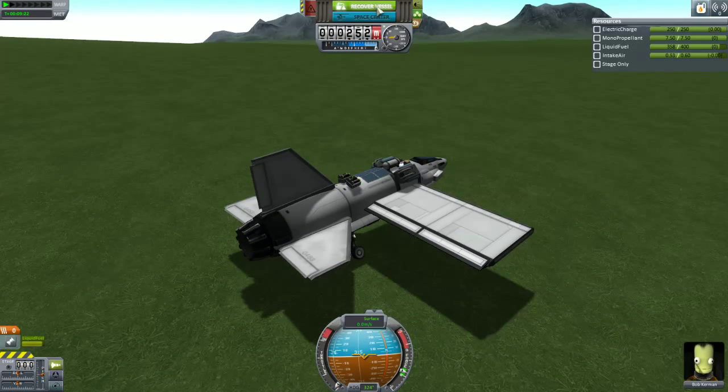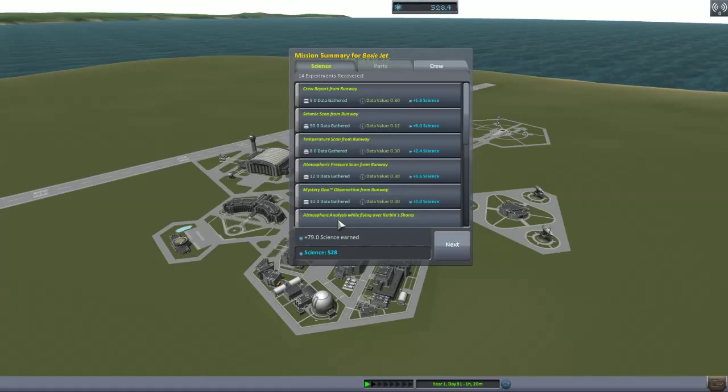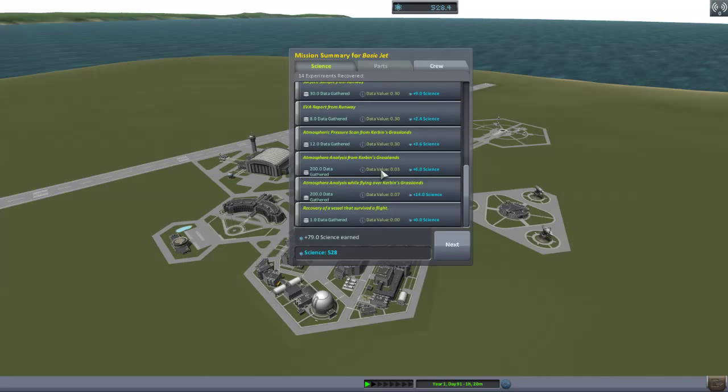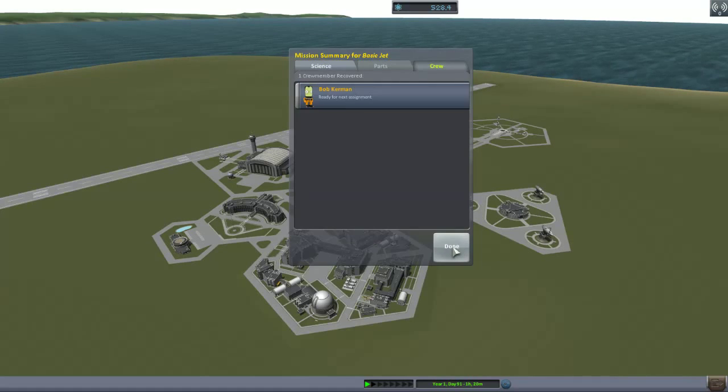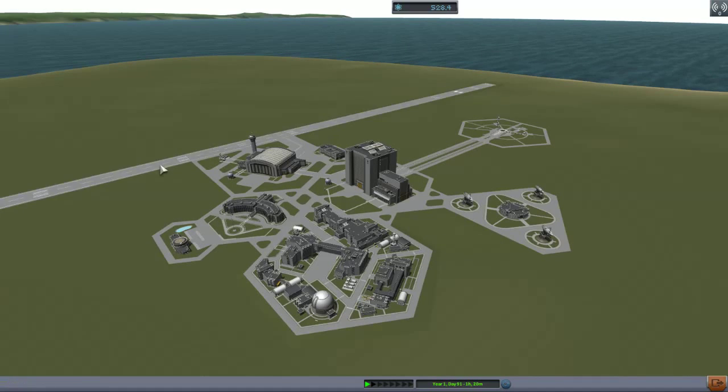I'm going to go ahead and recover this vessel because I'm missing a wing and I'm not getting any more science out of that. And there it is. I got 79 points of science. That's not even that bad. That's actually pretty good. And this is a great way to get new science.